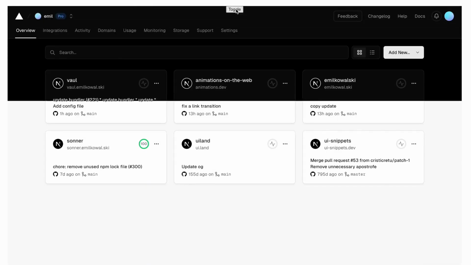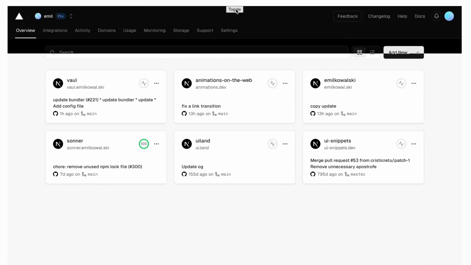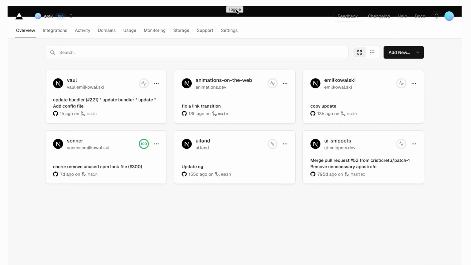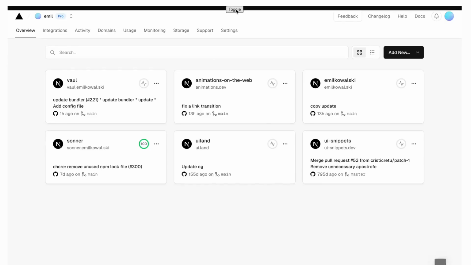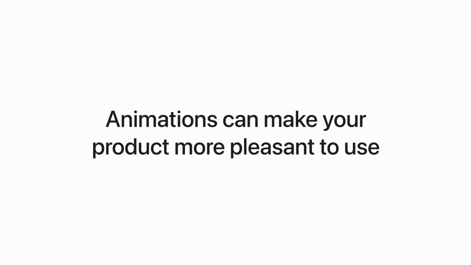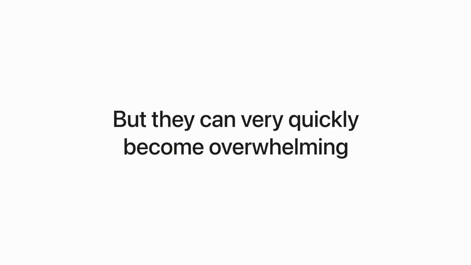There is also this one where I animated the theme transition, which is on the brink of being too much. It's not necessary at all, but it looks cool. Though not everyone wants to wait 2 seconds for the theme to change. Animations can make your product more pleasant to use, but they can very quickly become overwhelming. We will talk about it later in the course.